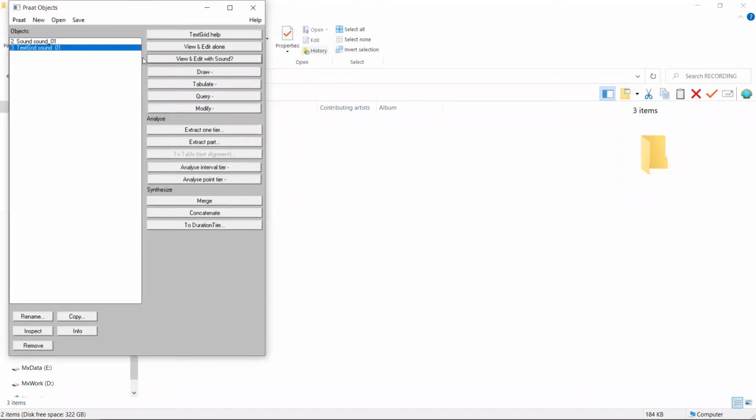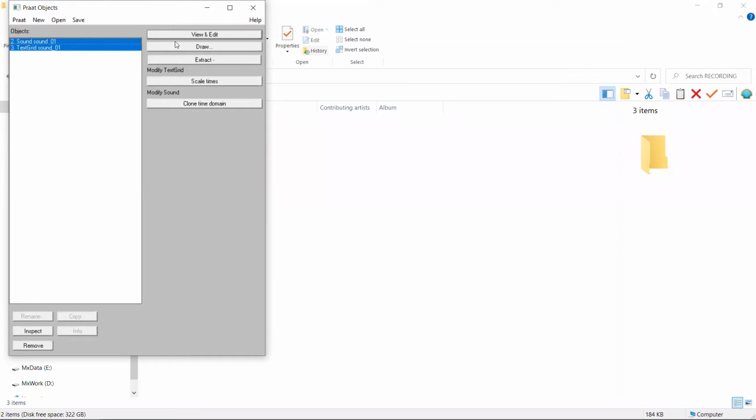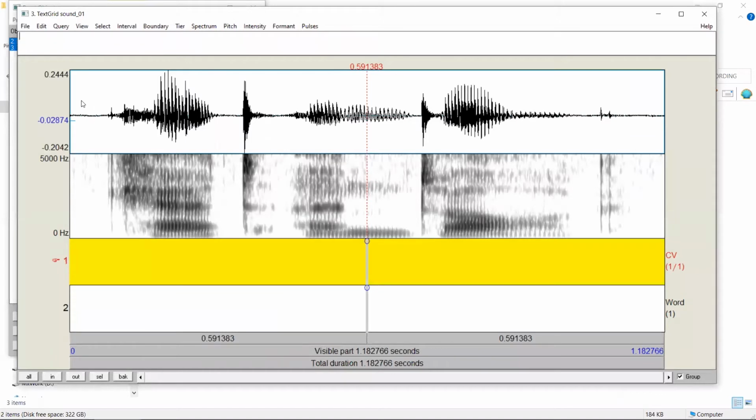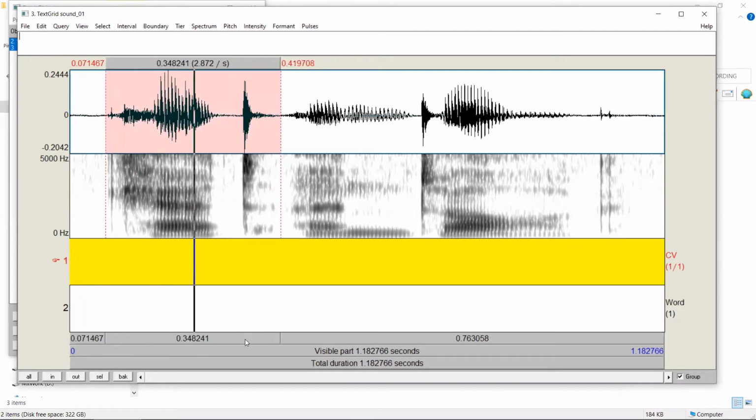We can see that a text grid is created. To do the annotation, we need to select the sound and its text grid together, and then we click on View and Edit. On this window, we can start the annotation. First, we decide where is the word boundary. For example, by listening to cat. This is a complete word. The left boundary of the word is likely to be here.